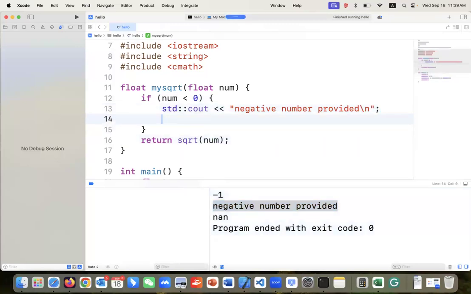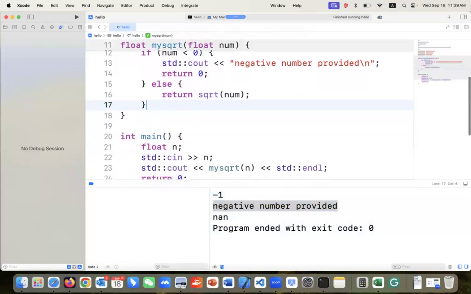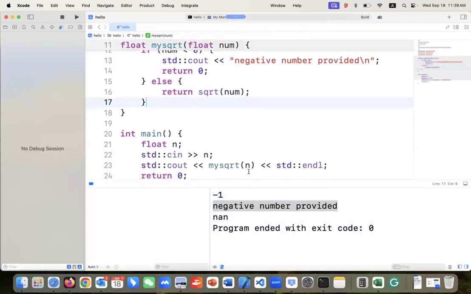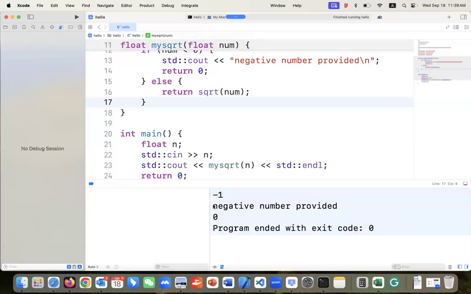There are some ways; for instance, you could return 0 instead. Otherwise, you are returning the square root. This is your version of square root. If it's less than 1, you could say, let me try it. If a negative number is provided, I always provide 0; otherwise, it will provide the square root. So that's how we define and use a function.